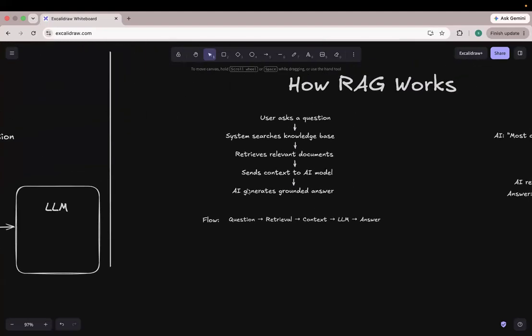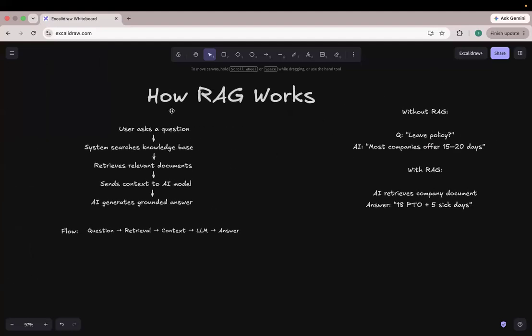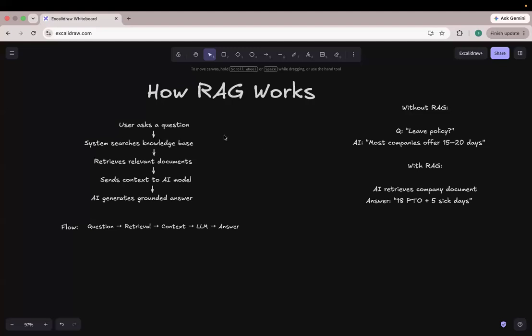Okay. Here is a simple flow, the same thing. So the user asks a question, the system searches in the knowledge base, retrieves relevant documents, sends context to the AI model, and it generates an answer. So this is a flow you need to remember.